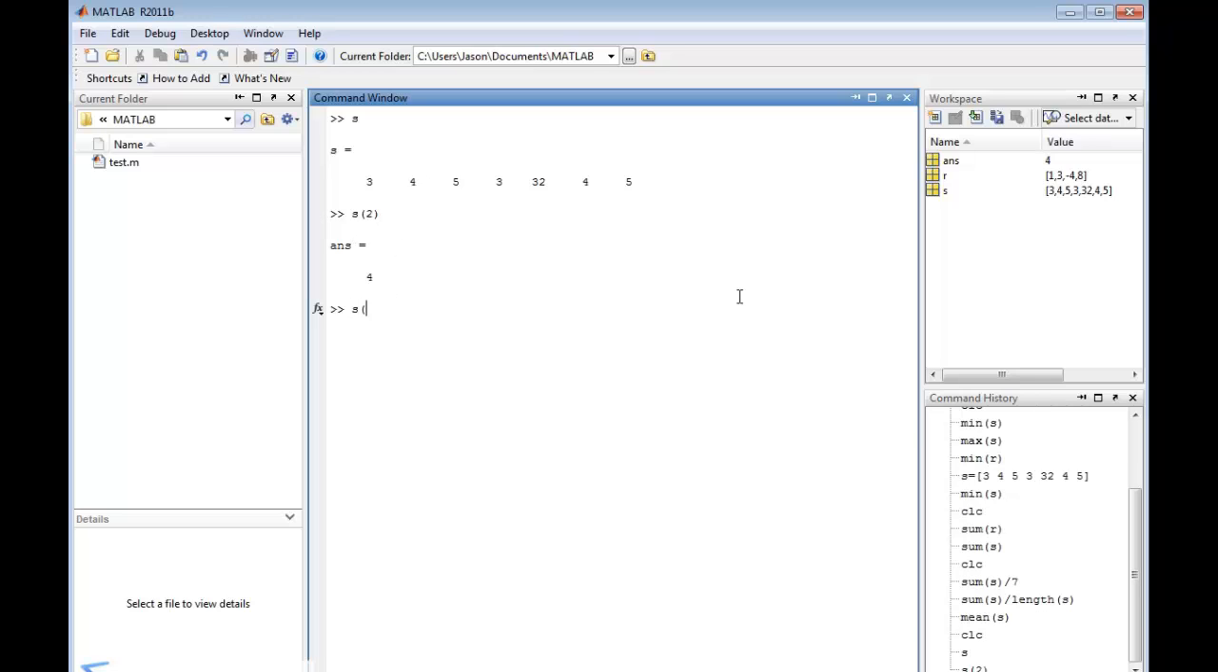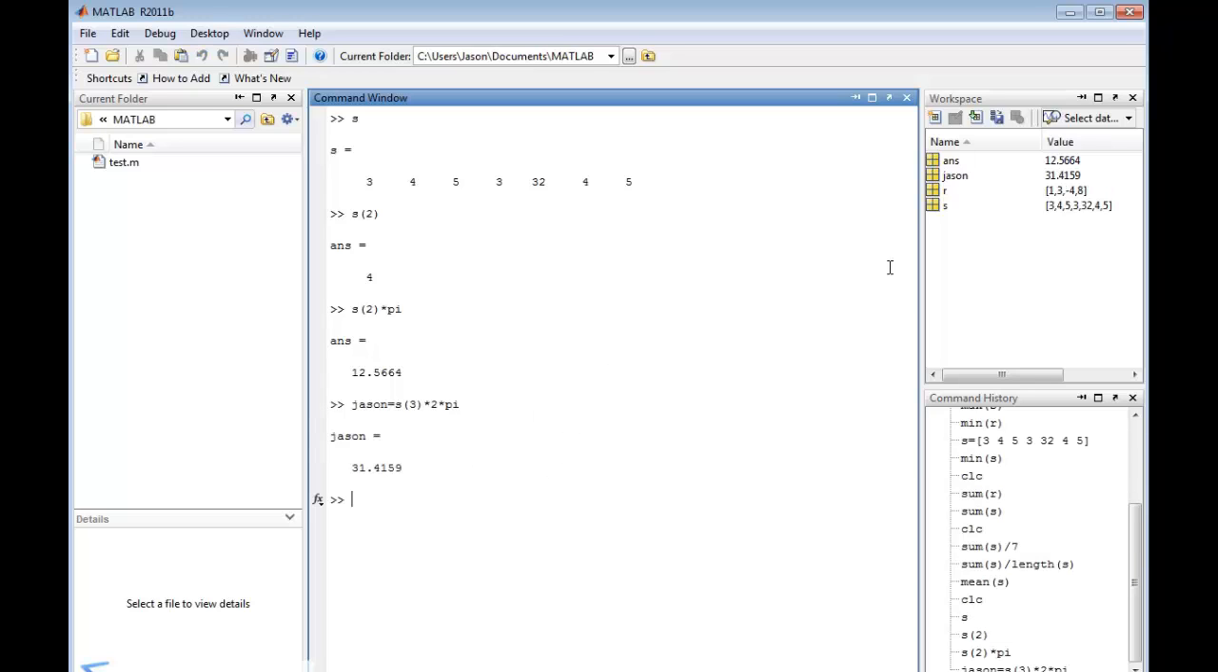Maybe the reason I want to extract that is because I want to multiply it times pi. Maybe I have some data and I want to extract element 2 and multiply it times pi, right? Maybe I want to store the result of element 3 multiplied by 2 pi. So this is element 3 from the vector S multiplied by 2 pi. I want to take that result and store it in a variable. So now a variable is created that has the value of what I typed in here. It extracts this guy, multiplies by 2 pi, and there you go.